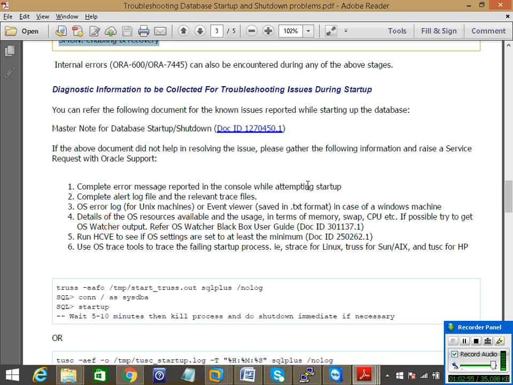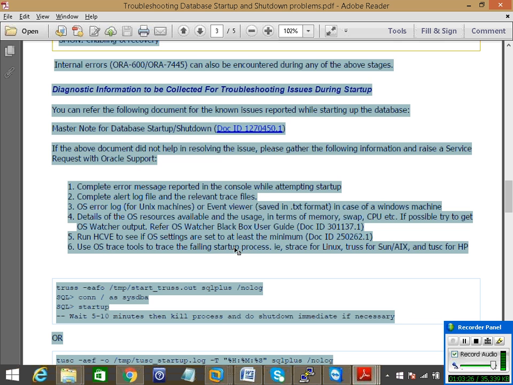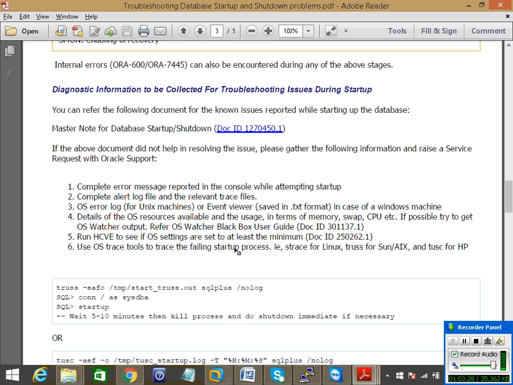There are some other documents also available. For example, the complete error message reported in the console while attempting to start up, the complete alert log file and relevant trace files. You can also run the HTTP to see that OS settings are set to at least a minimum. You can run the OS trace to trace the failing startup process. That's strace for Linux.